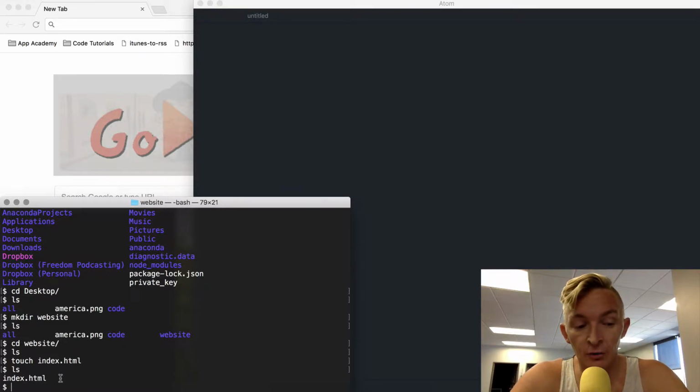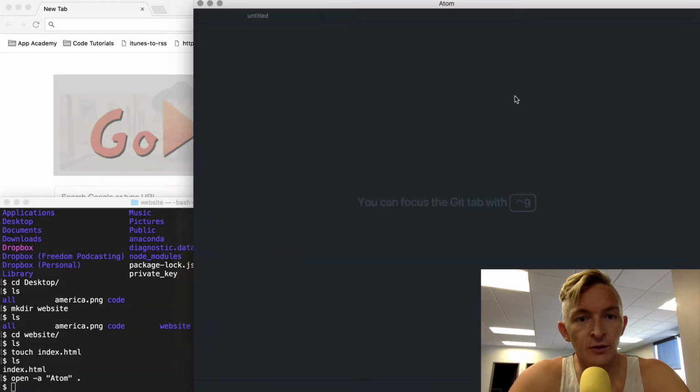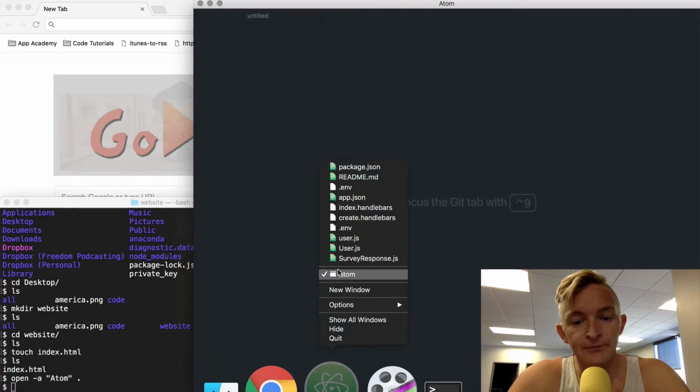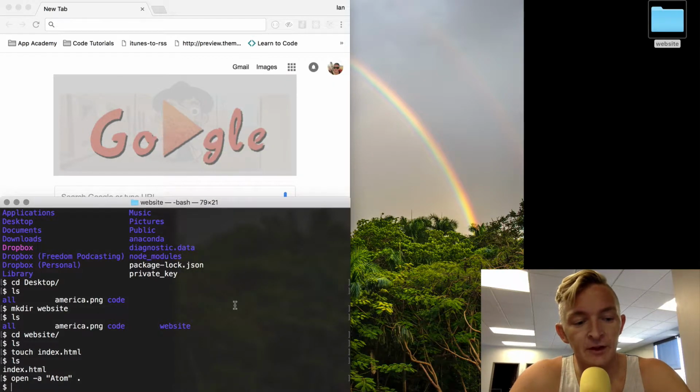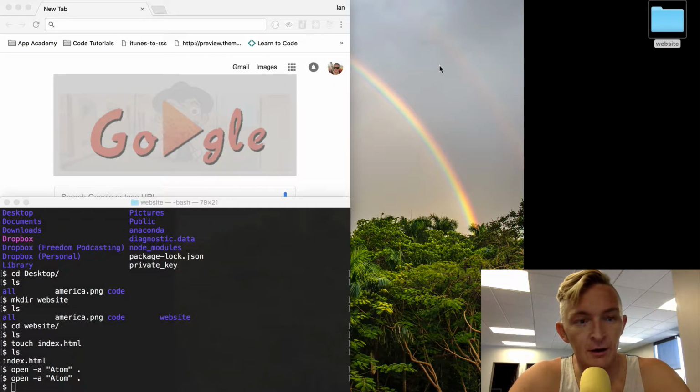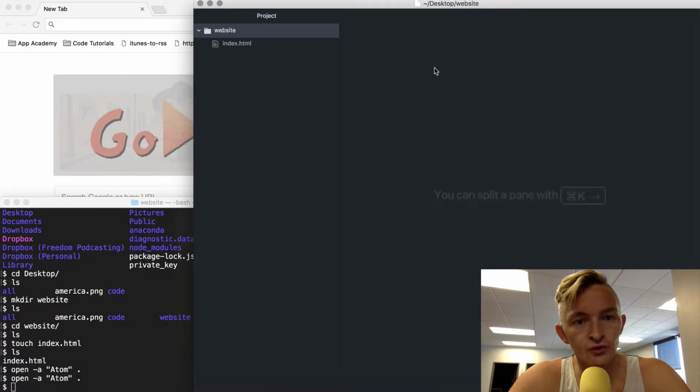And so now what I want to do is open that index file in the code editor. So I'm going to go open and then press -A, which means select the application. And so the application that I want to open it in is Atom. And then I need to put the file name. And so I'm just going to put index. I could either do index to open that, or I could press dot, and that will just open the folder. And it should open in Atom. I'm just going to reset Atom, and then I'm just going to press the up key to rerun it. Okay, great. So now the website folder's here, and then I have the index file here.